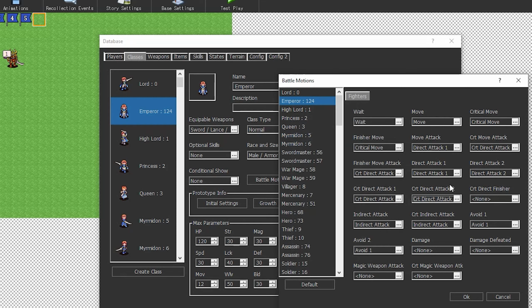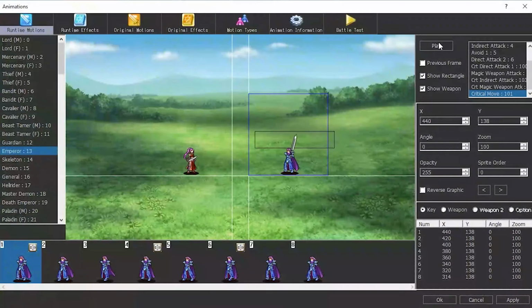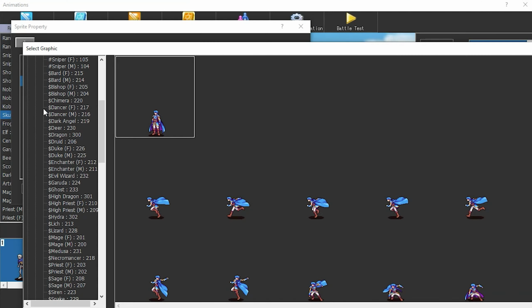I don't really care, I just have it be the same crit animation. Crit direct finisher, indirect attack, crit indirect attack, avoid, damage, magic weapon attack, and crit magic weapon attack. Pretty simple. Comparing it to Charlie, and that's all we need. And that was my Do It With Me tutorial on fighters. We have two more, but they're significantly easier. Let's get the boner.